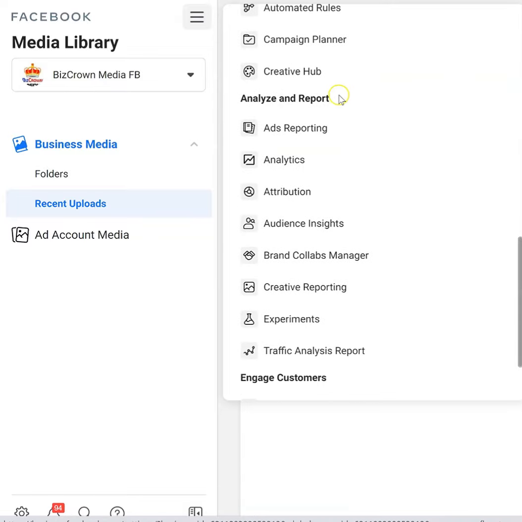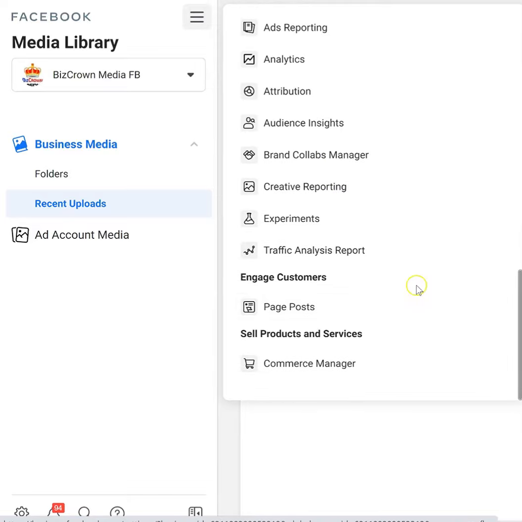The next, which is analyze and report, shows your ads reporting, your overall analytics, which we talked about over there, the attribution, your audience insights, brand collabs manager, creative reporting, experiments, and traffic analysis report. And if you are well versed in analytics, these terms you should pretty much understand or have a good idea of what they do and be excited about them because they let you see a whole lot.